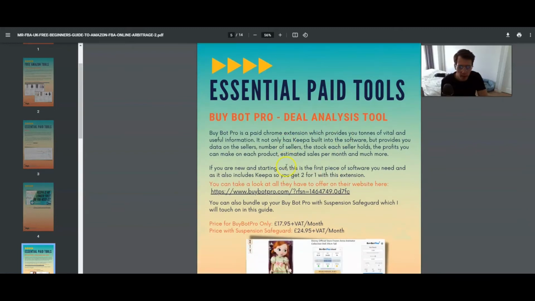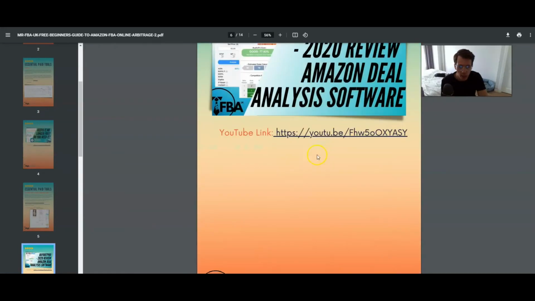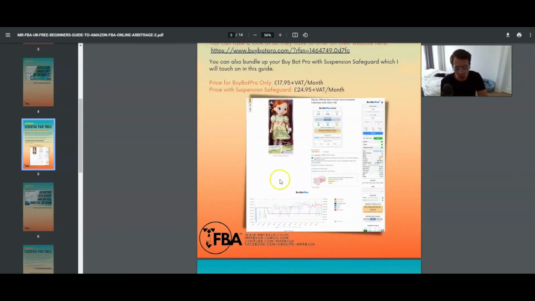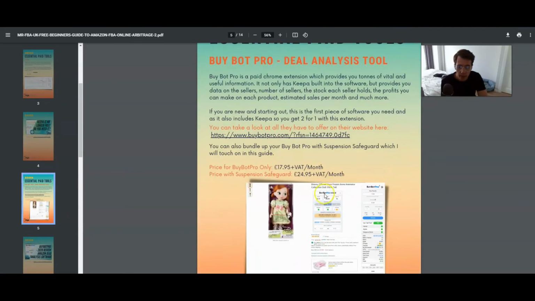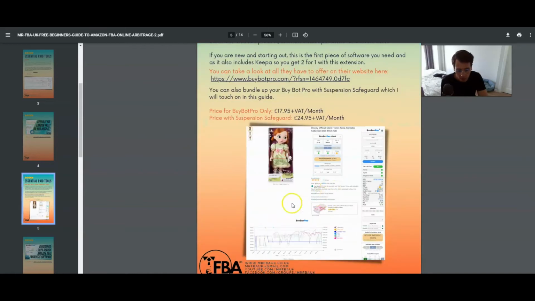Now the reason you want to be getting BuyBotPro, and you can review it in the video, is because you have a graph like this, which is essentially a Keeper pulled through integration. So it's the data from Keeper, which is up here, which is why it looks similar, pulled through into BuyBotPro. And what you can then do is look at the same bits of data that you would from Keeper, but in here. But the reason you should be getting this over that is that Keeper is only the graph, ultimately. With BuyBotPro, you've got so much more that you can use.